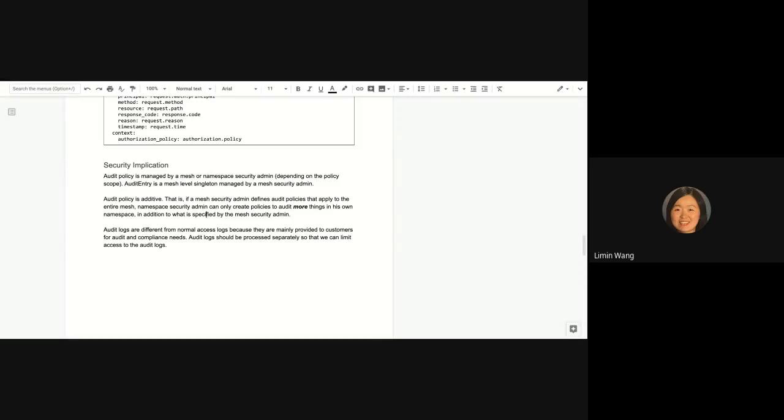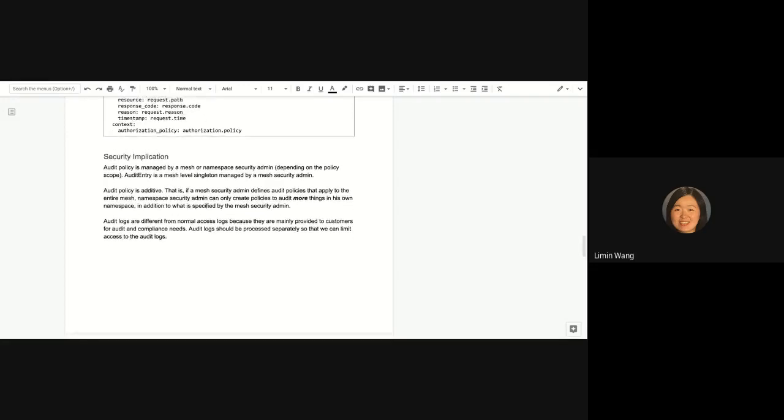So for example, the mesh security admin can define some audit policies that apply to the entire mesh, and the namespace security admin can create additional policy to audit more things in his own namespace, but he is not able to overwrite what is specified by the mesh security admin.